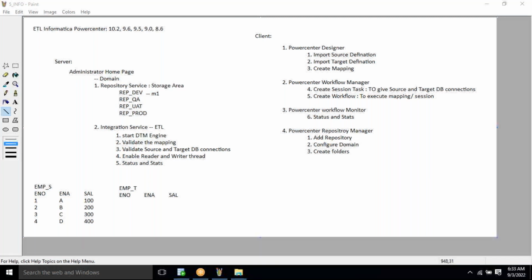Okay, so what is Informatica? Informatica is a company name. The company developed many tools, and one of the tools is ETL Informatica Power Center. So there is a company with the name Informatica, and that company developed this ETL Informatica Power Center tool. There are many products developed by this company, and one of them is the ETL Informatica Power Center tool.